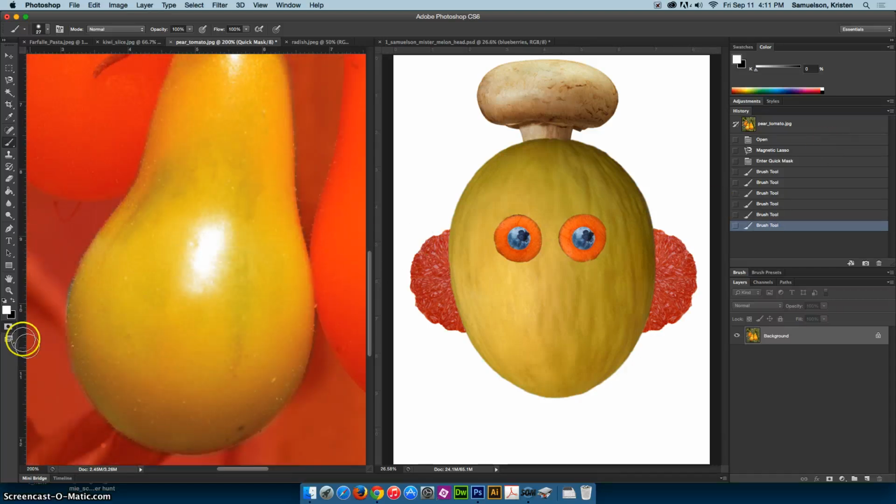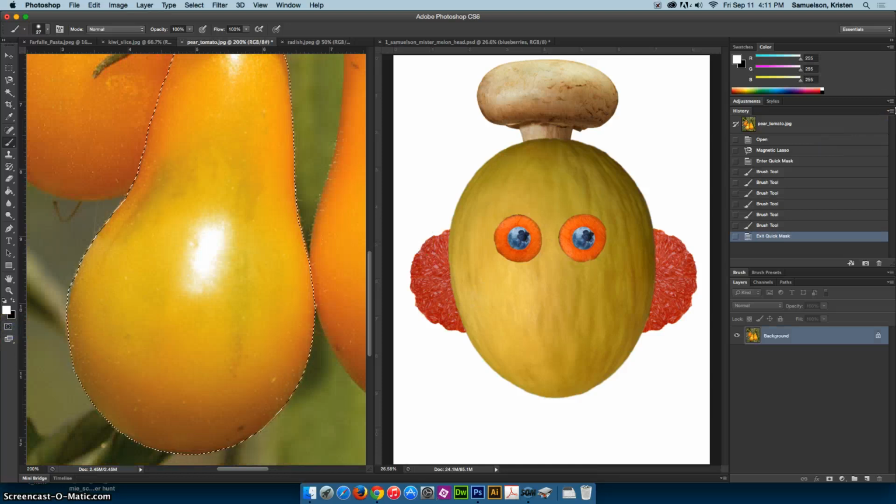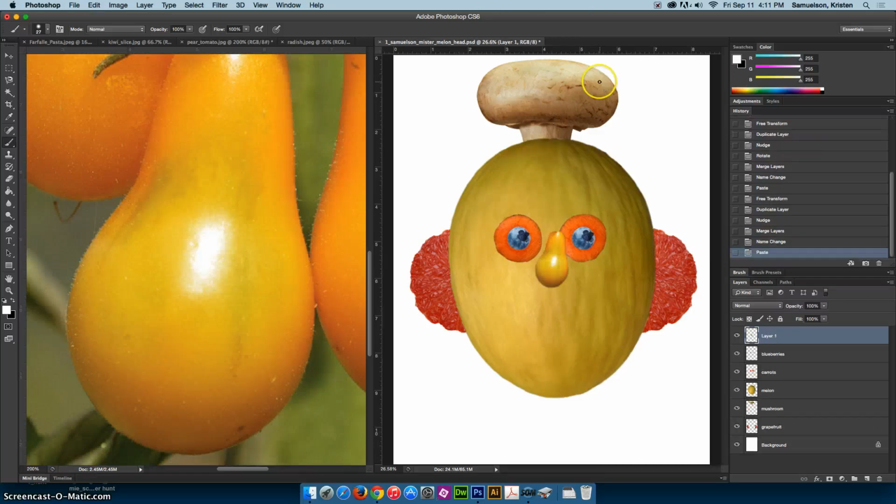So I'll exit quick mask mode, and I will copy, Command C, and I'm coming over to Mr. Melonhead and Command V. I want to transform it a little bit. This one I need to rotate. Oops, I didn't mean to resize it. Rotate just a little bit and bring it down. You just have to drag it down a little bit, resize it just a little bit. And that's where it is.